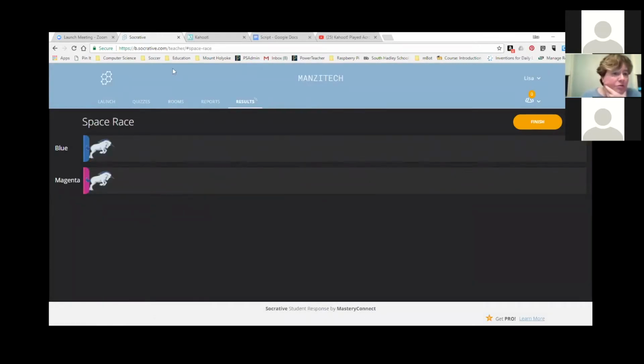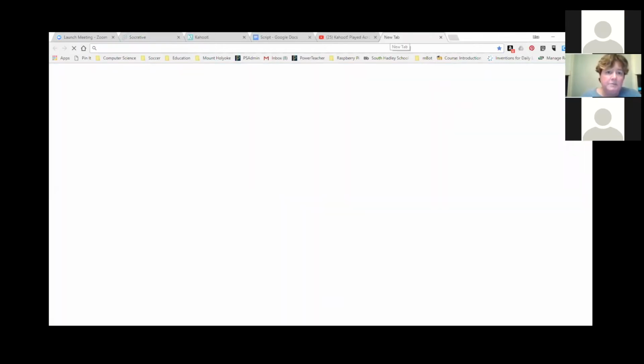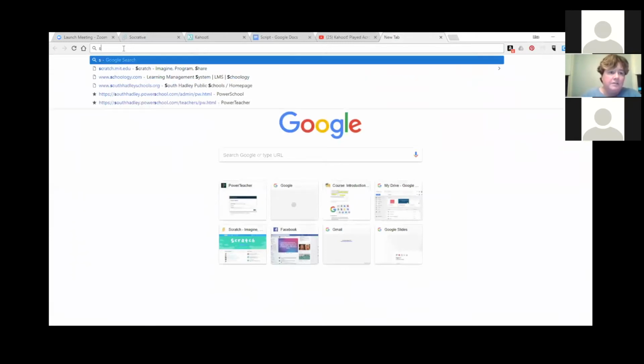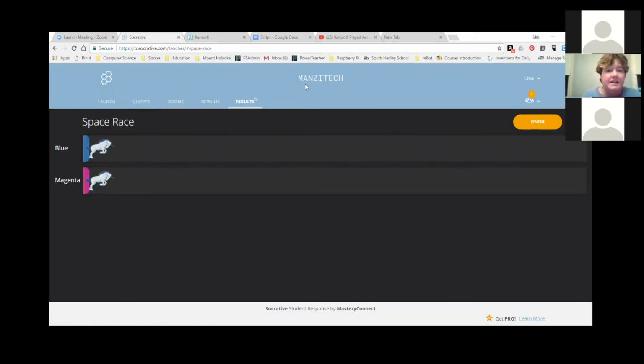What you need to do is go to Socrative.com and go in as a student. I don't know if it'll allow me if I'm already logged in. The login is Manzi Tech, which is right here on the top of my screen, MANZITECH. When you log in, you can start answering the questions.